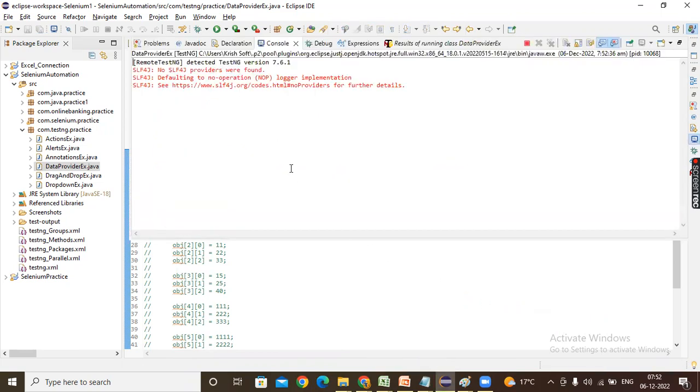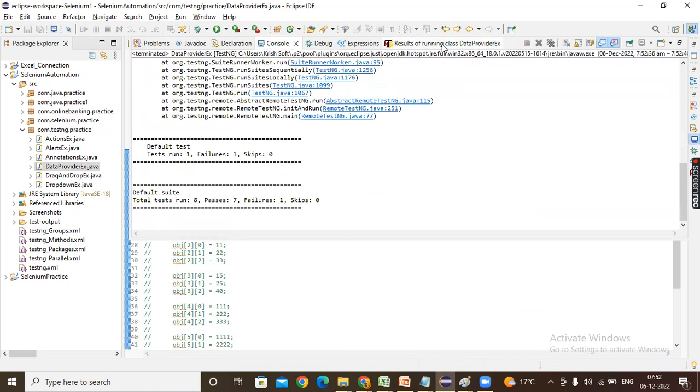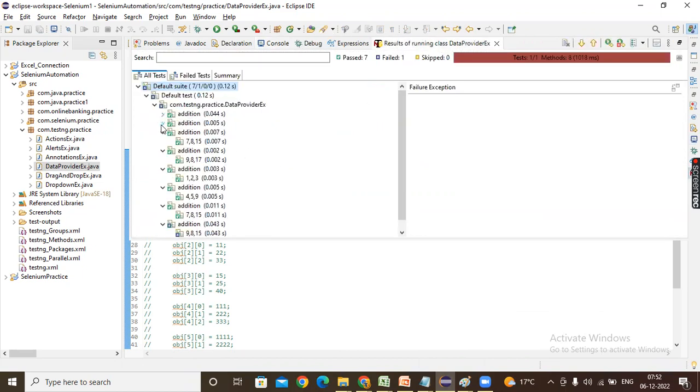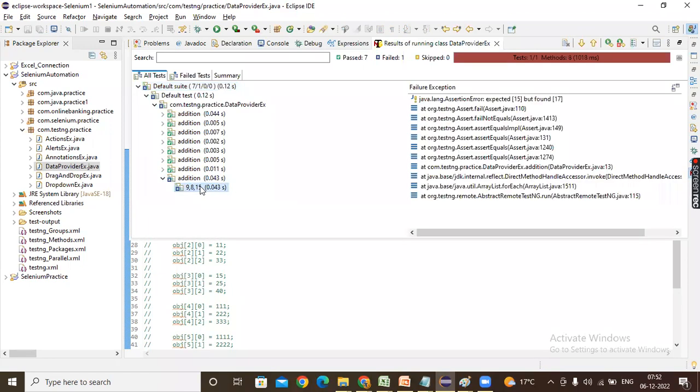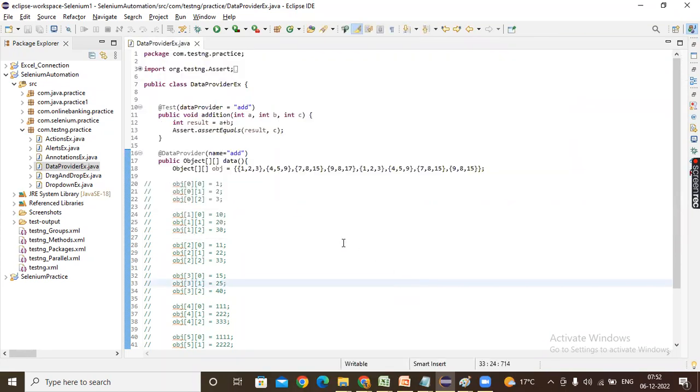Okay, one test case failed, and all the others are working fine. You can see here: 9 plus 8 is 17, but I'm trying to verify with 15, so that is the reason it failed. See, expected 15 but found 17. Like this way, you can work with the data providers, guys.